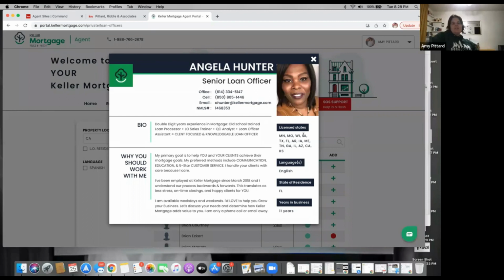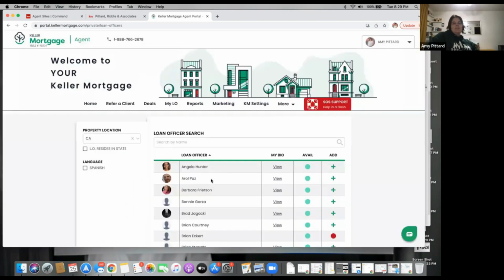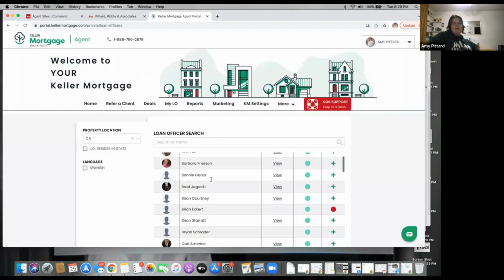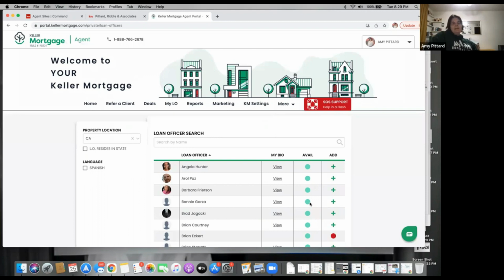You can see where she's licensed. So if you came from another state or have lots of friends or family in another state, you could pick somebody that's licensed in both California and Florida so that you can refer them and everybody works with the same loan officer. So you can find out a little bit of information and pick and choose. If you pick somebody, it adds them to your LO list. And then as people click on your link, it will assign them to that person instead of just randomly picking people.